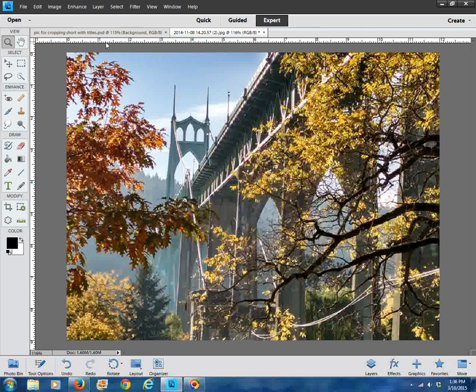Now if you're doing, say, an 18 by 24 or something that's larger than your video monitor, you can still do this, but a lot of the painting will be off the screen and you'll just have to use your arrows to move around on the screen if you want to do it that way.